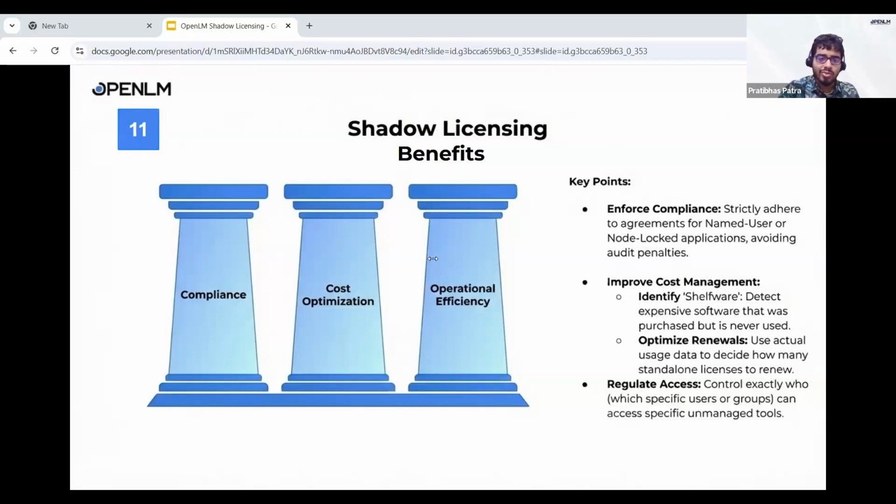With OpenLM's enforcement functionality, we essentially hire a digital bouncer. When that 51st user tries to launch the app, the bouncer steps in and says, sorry, full house. Try again later. The app closes, the limit is respected, and you stay compliant. No accidental overusage, no surprise fines.